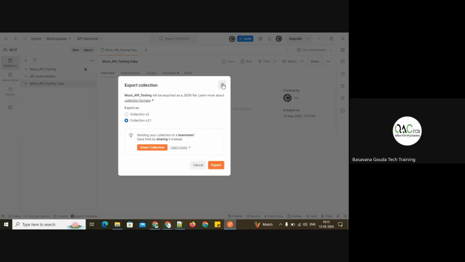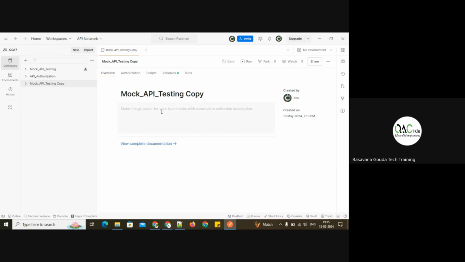Step 4: save the JSON file in the required folder. Okay, done. So this is about export.